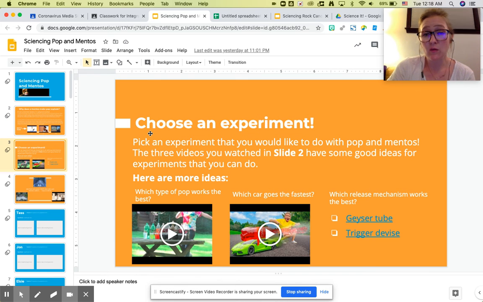And then what you need to do is choose an experiment. This is very open. I'm not telling you what to do, like with baking soda and vinegar, which was basically mix baking soda and vinegar together. You have to decide what experiment you want to do with pop and Mentos. So pick an experiment that you would like to do with pop and Mentos.